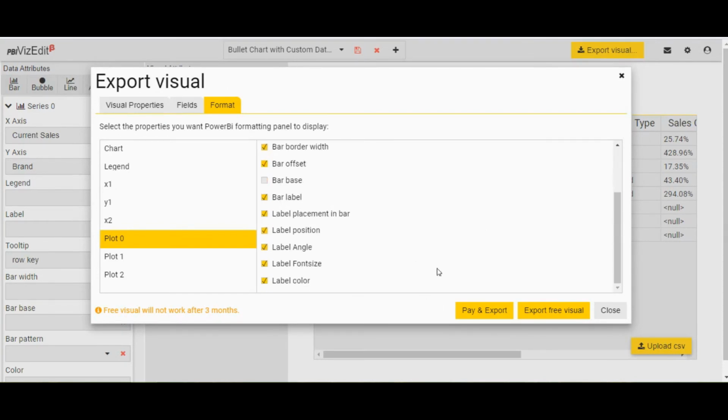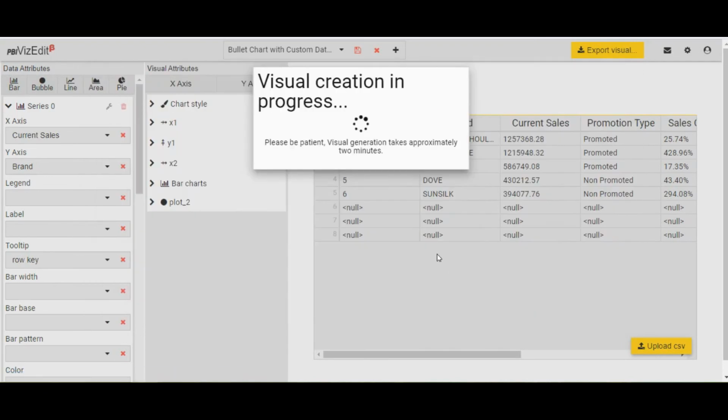After selecting all the necessary options, we recommend you export the free visual. Try it out, and when you are happy, you can go and make a purchase by clicking on pay and export. And also, there is a subscription option as well. If I click on the export button, it will take about a minute or two, depending on how busy the server is. In a minute or two, you will get a prompt that your visual has been downloaded. Once the visual is ready, it will be downloaded in the download folder or any other alternative folder you might have chosen on your local desktop system.